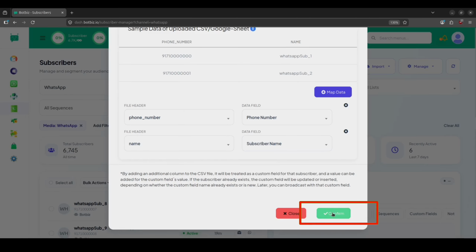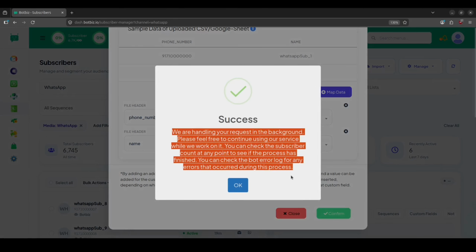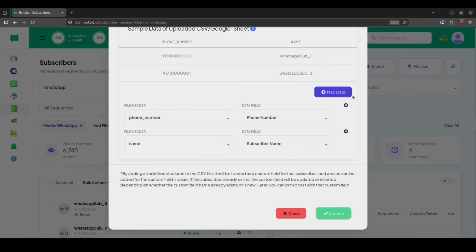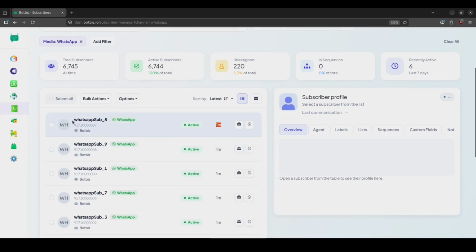Now, we need to click Confirm, and we just received a success message. If your file is larger, you need to wait for some time so that the system can upload the full file, process it, and map everything. After that, you need to click OK and close the pop-up. You can see that I uploaded all these subscribers.